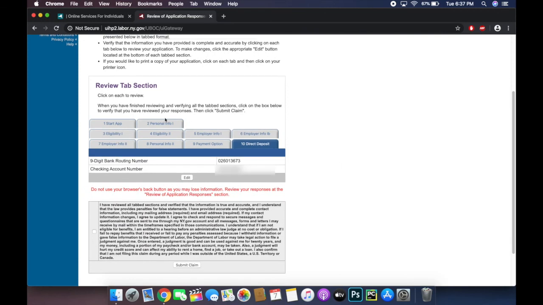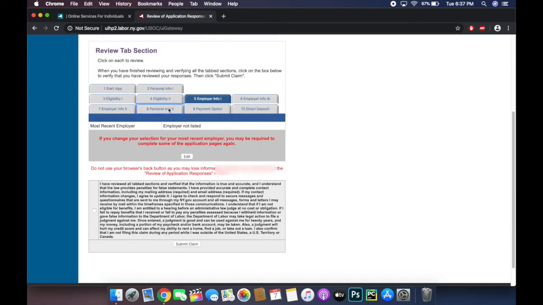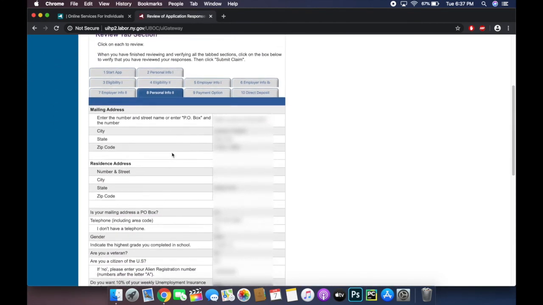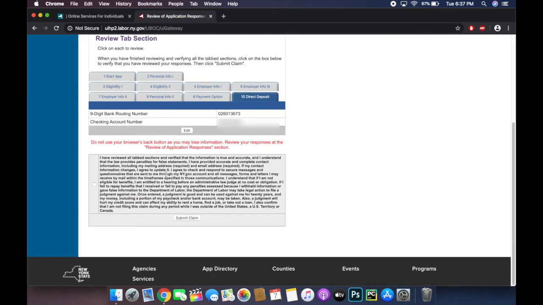You can review certain pages, certain tabs that you want to. If you feel like you have made a mistake, you can go to certain tabs and make the changes. In our case, it's all fine. So acknowledgement, check the button and submit claim. Once you have submitted a claim, you'll be shown a confirmation page.